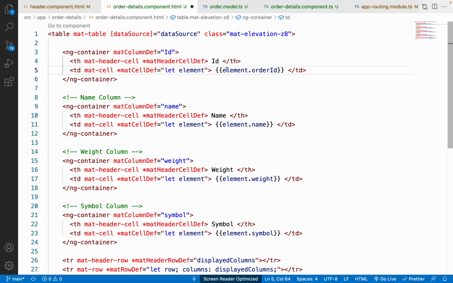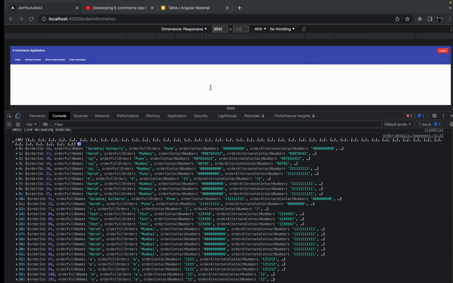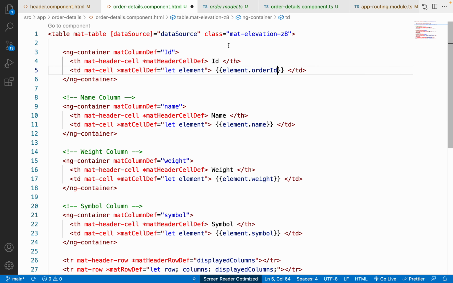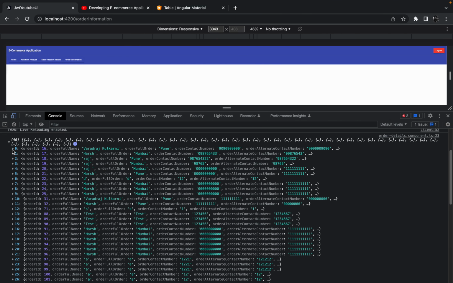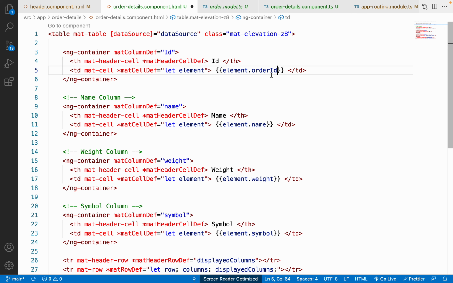So this element will hold every single row, it will hold the entire 0th index, and from this entire row we just want to show the order ID. That is the reason I'm using element dot order ID. And if you are wondering where the element is declared, if you see over here, it is clearly mentioned that mat cell definition equals let element. So over here element is basically declared. So we have to make it element dot order ID.